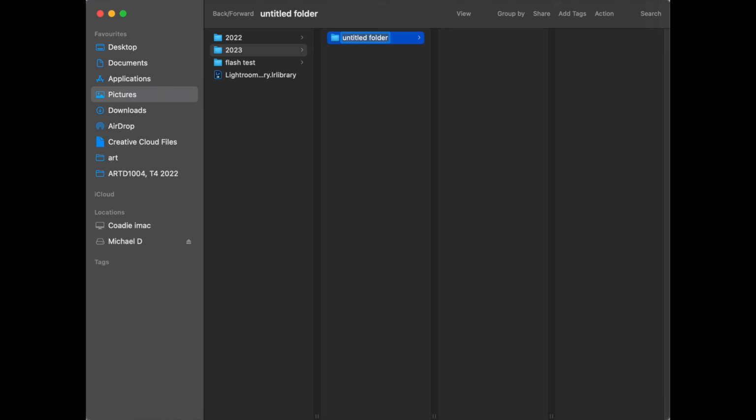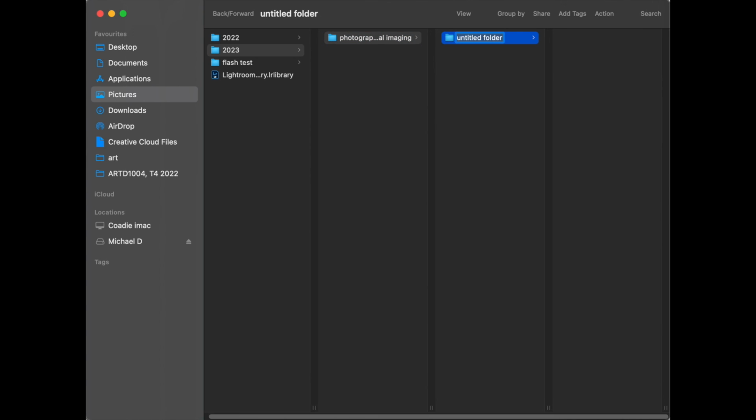File, New Folder. This way you can easily keep your files organised and saved to appropriate locations as you go, rather than saving everything to the desktop or one spot and not having it organised.